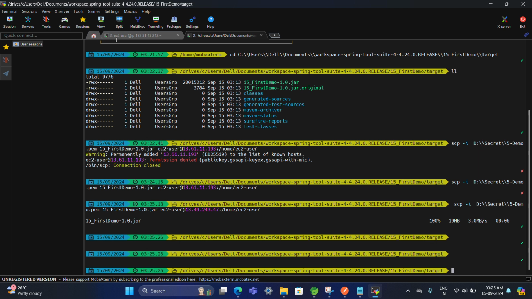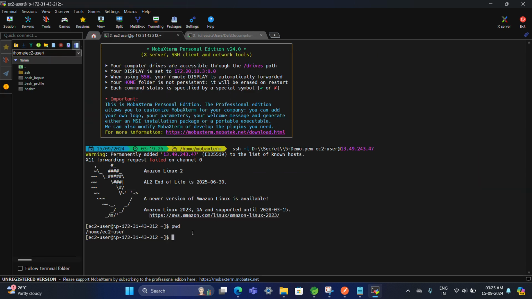Let's check if it is present in our EC2 machine or not. This is our EC2 terminal. Let's check with ll. Okay, as we can see, the 15 first demo jar is present. Now we have successfully copied the project jar into our EC2 machine.